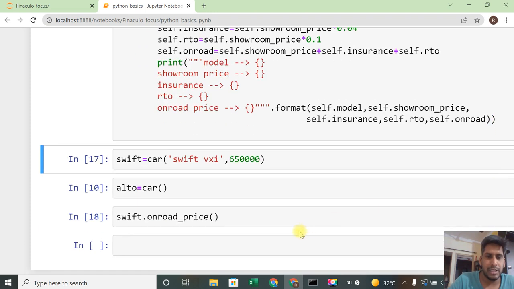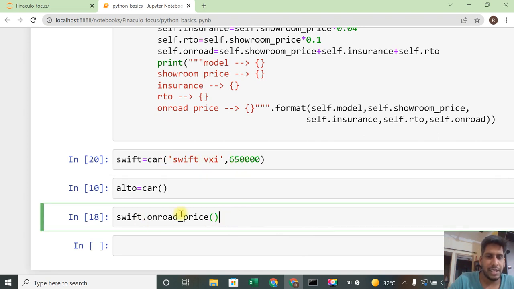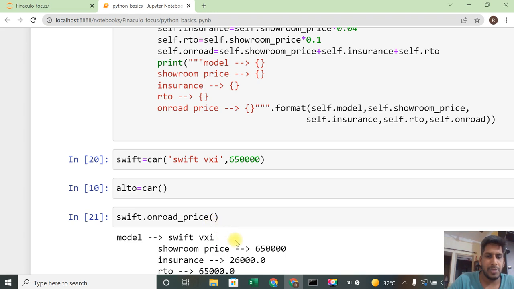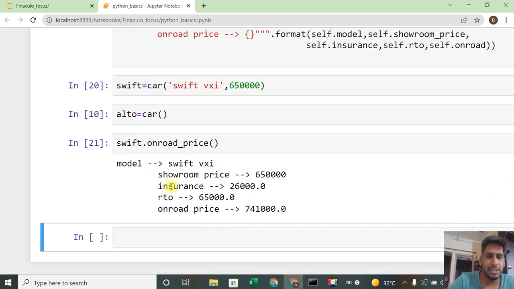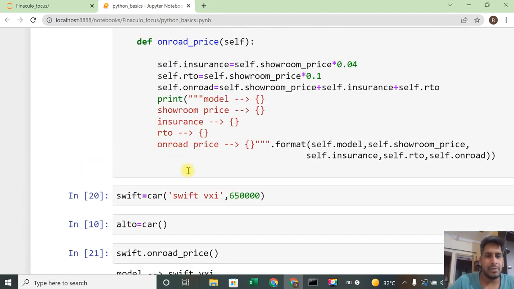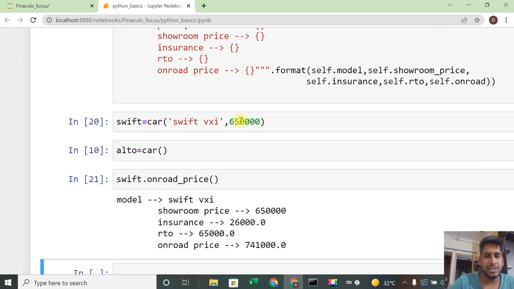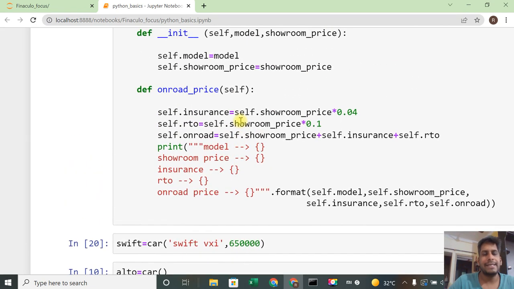Now you can see, if I say Swift and execute, this is the price of the Swift model. Now if I go for printing the on road price, it prints all of that: model, showroom price, insurance, RTO price, on road price, everything will be printed, right? So this is the way we can do this. Like we can have one thing, how much the on road price will be. Okay, this is one type.